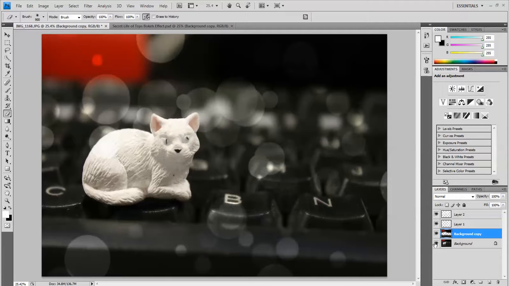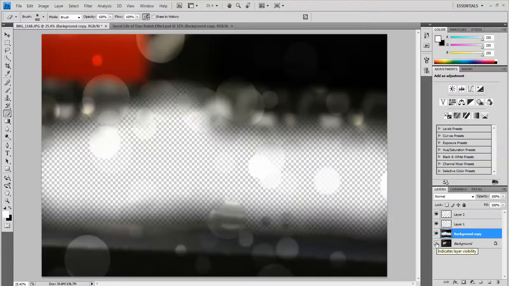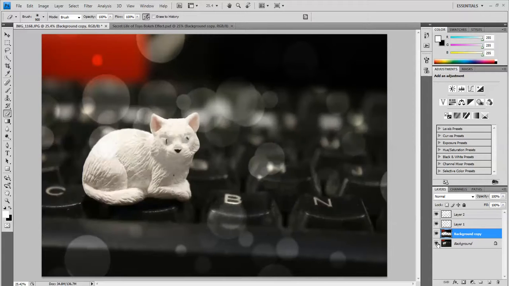So you can see what I did if I turn off the eyeball here. I basically erased through the really blurry one so that you can see the in focus one behind it. So if I turn off the eyeball on the one that I made blurry, you can see the difference. So I'm turning that on and off, and you can see the effect that it has.